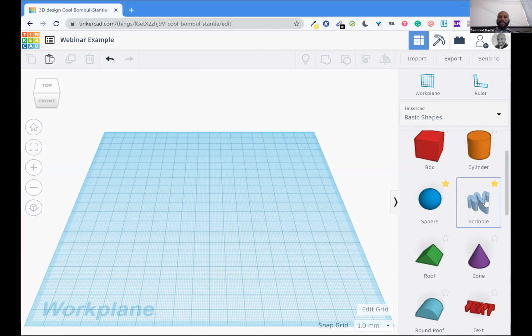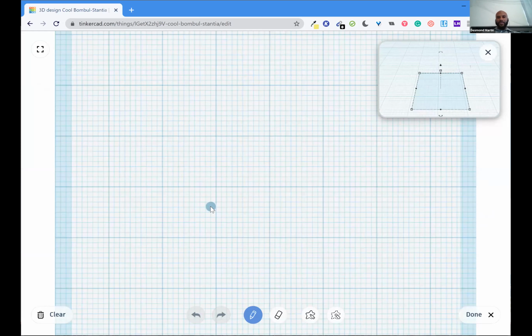So I'll grab scribble, and just like with the cube, I can pull scribble out into the work area. But something different happens when I drop scribble. My screen opens up into this top-down view, and I have this little preview of what's happening according to what I work with in this view. Scribble is the closest that we will ever get to be able to draw a shape in Tinkercad. It's really about freehand expression.